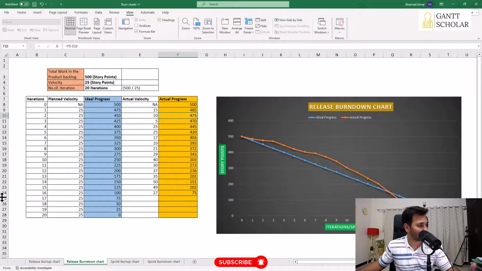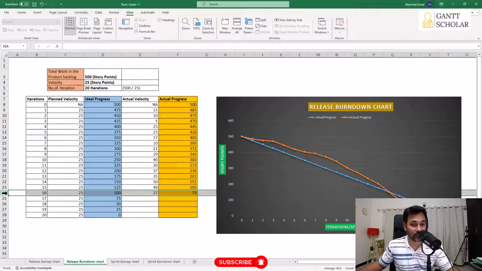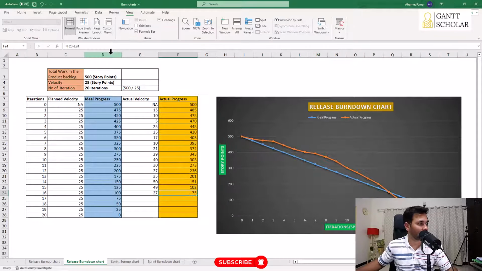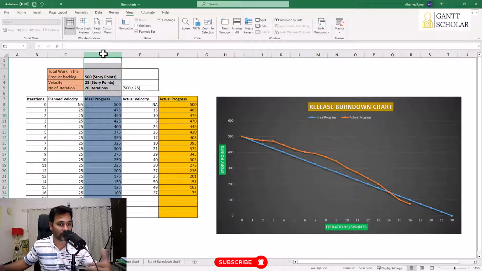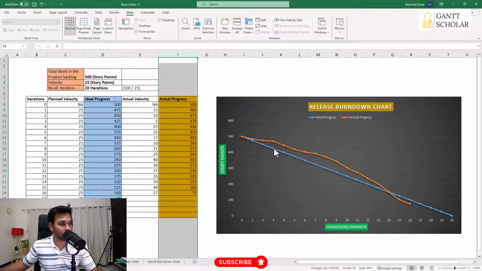So in this project, we have so far completed 16 iterations, and we have burned down so much of work so that we have only 75 story points left out in the project. So we're going to plot these two columns as a graph. You could see the blue line, which indicates the target, the expected schedule performance of the project. And this column is represented by this orange color graph, and this is our actual.